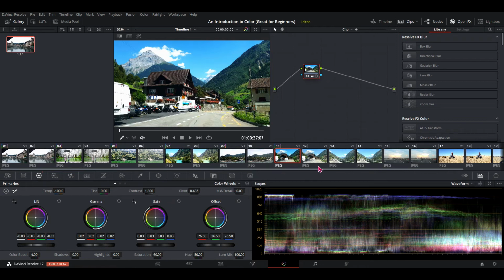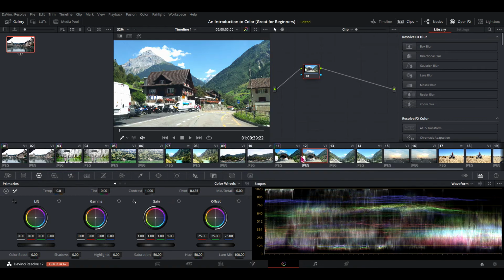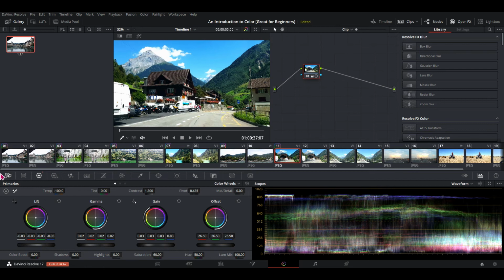Alright, so that's that one right there. We can check the white. See how white it is. Pretty much perfect. Still a little cold, but... Alright, on to the next clip.